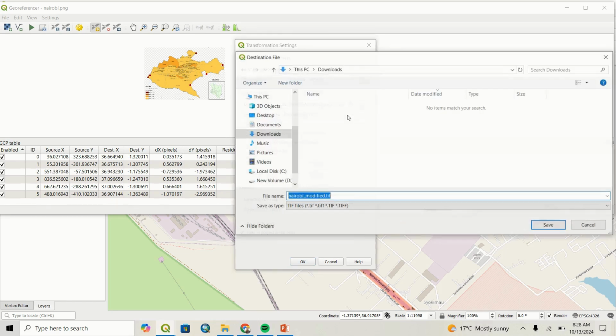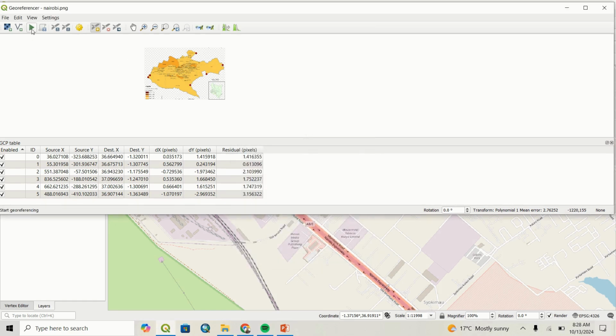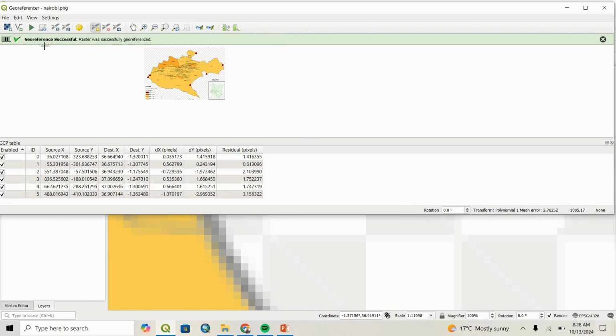Then I'm going to save this file under Downloads. I can just save it as default. Then the resampling method can be the nearest neighbor. There are other options, but I can just stick with the nearest neighbor. And that's it. Just click OK and click this button that looks like a play button. It's called Start Georeferencing. You can see we have an output message that Georeference successful.